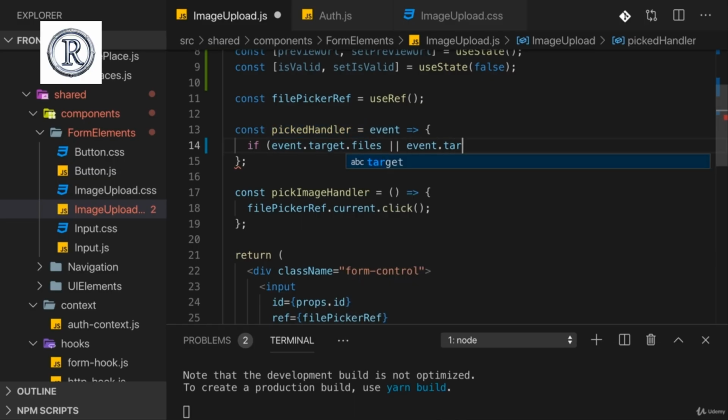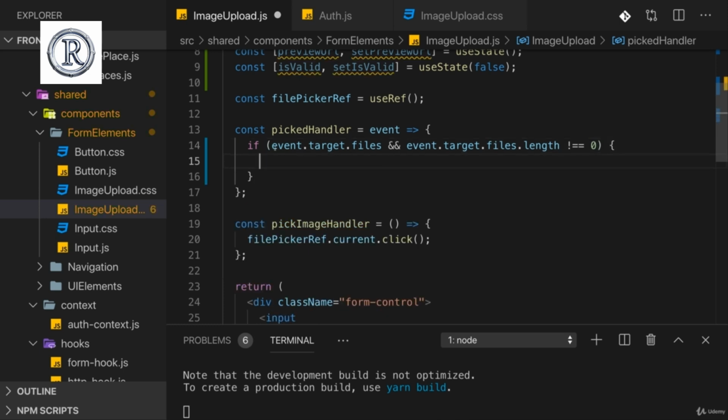And I also want to ensure that files length is not equal to 0. And of course, this should be an AND, a logical AND. So now we're ensuring that we have files and that if we have files, we have more than one file. Actually, we could also check that it's exactly one file. There shouldn't really be a way to pick more than one here in this app. But if you would manage to do so, I certainly don't want to handle it because we only support the upload of one file at a time here. So we check whether we do have files and if it's exactly one. And if that is the case, we can continue here.